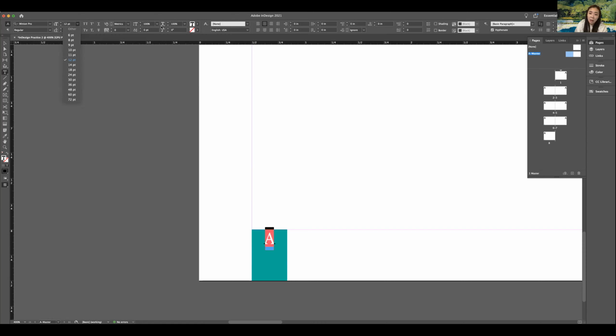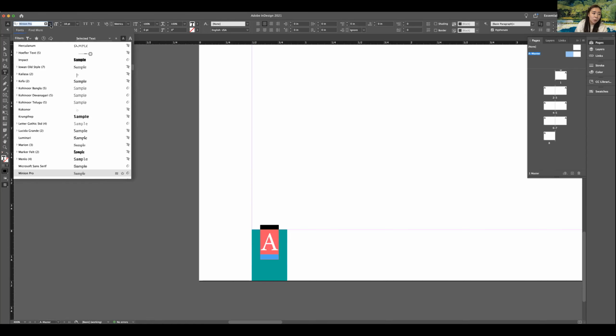Also, let me just make it a little bit bigger. When you see the top panel, you will see the character options. So you can change the character size or font, anything.